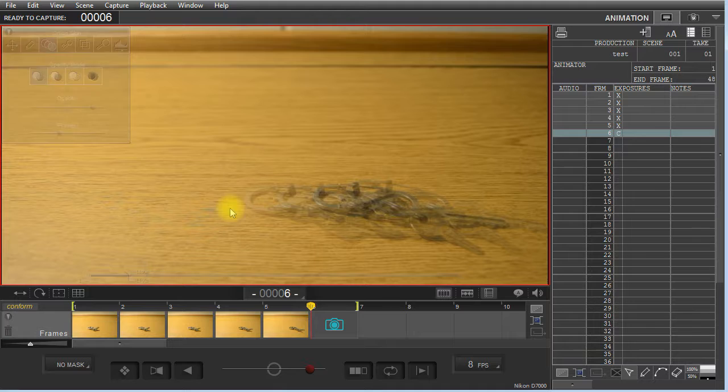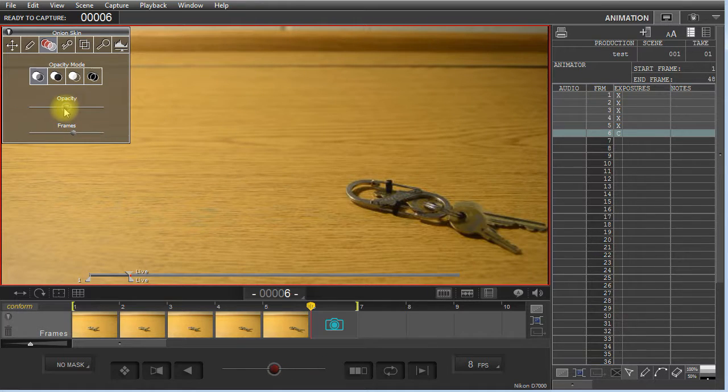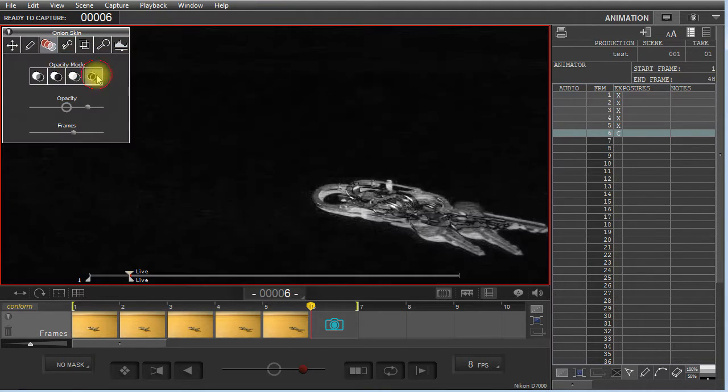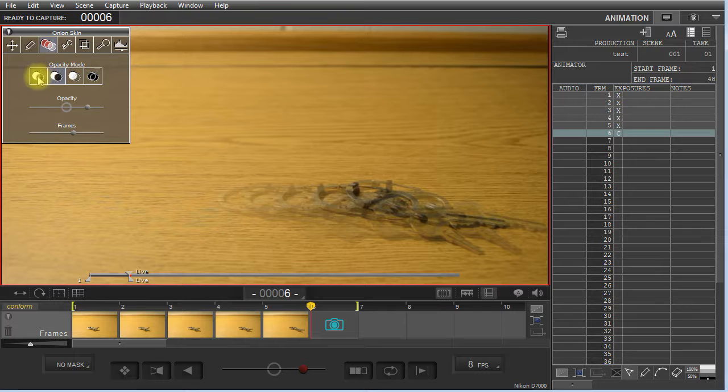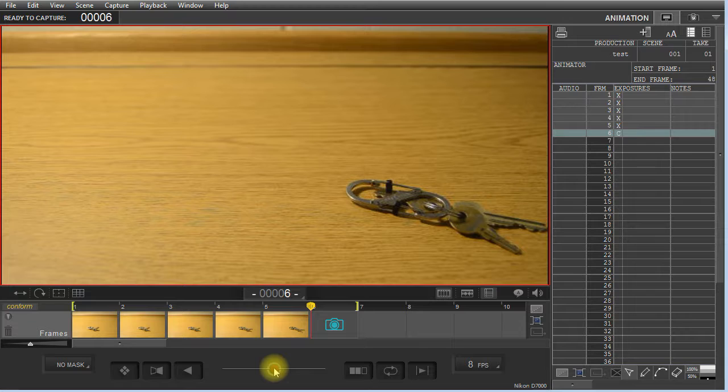You can also use this slider here once you've turned on the onion skinning. If you want to see more frames, you can stretch that out and see more frames, or more or less opacity. And there are different opacity modes that you can play with as well. These first two are usually the ones that we'll use. Again, if you want to turn that off quickly, you can just slide this at the bottom and turn that off. From time to time, you'll want to play your animation to see what you've got.